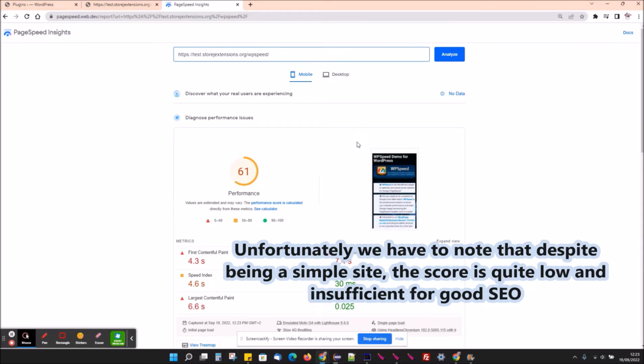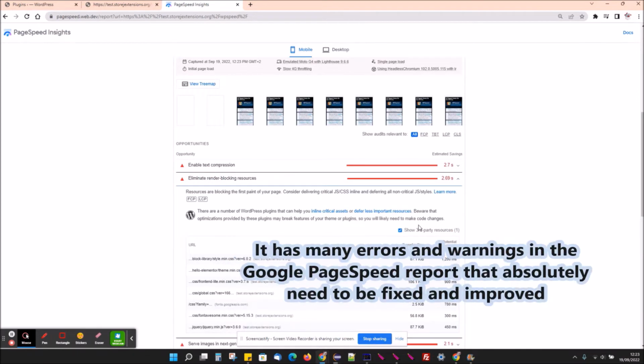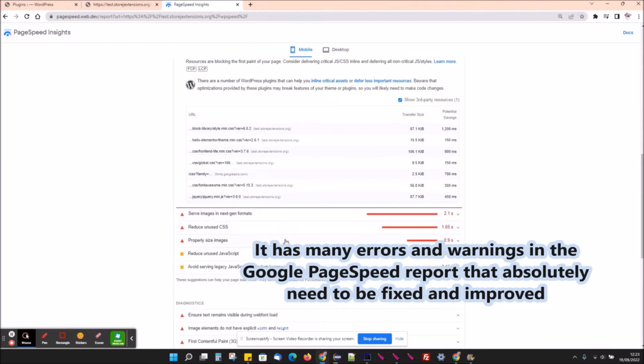Unfortunately, we have to note that despite being a simple site, the score is quite low and insufficient for good SEO. It has many errors and warnings in the Google PageSpeed report that absolutely need to be fixed and improved.